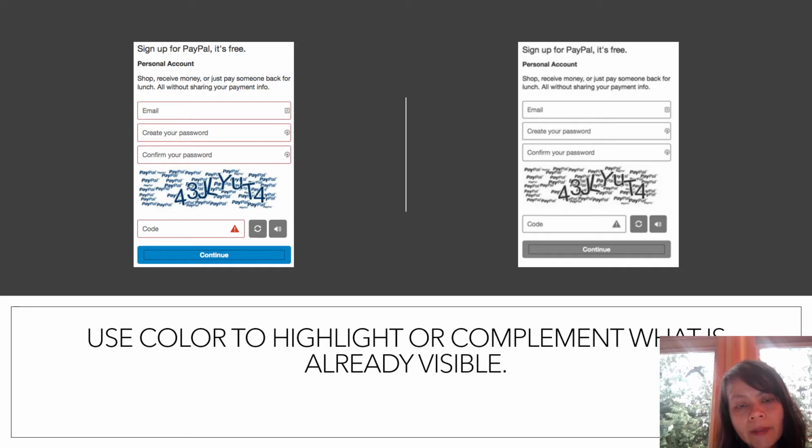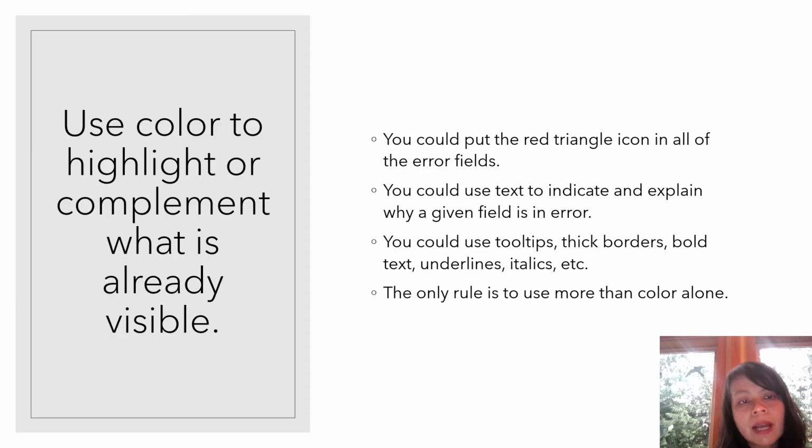So here you have a warning sign. So even if somebody can't see the red, they're still able to see the warning sign. Okay, use color to highlight or complement what's already visible. You can put the red triangle icon, the warning sign, in all the error fields. You can use text to indicate and explain why that given field is an error. You can use tooltips, thick borders, bold text, underlines. You can italicize things. The only rule is to use more than color alone. Don't let only the color be the warning.